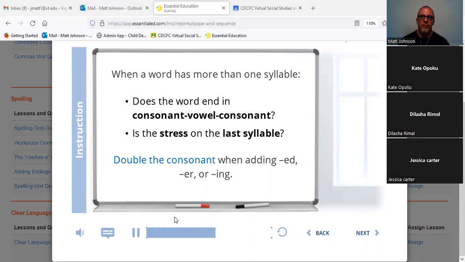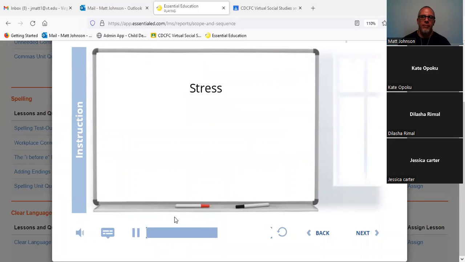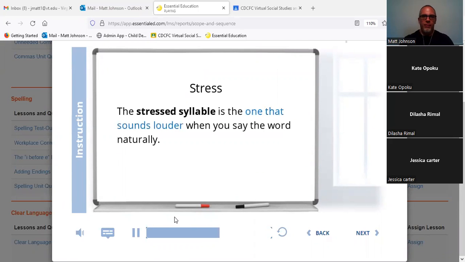Okay, let's stop a minute to talk about stress. The stressed syllable is the one that sounds louder when you say the word naturally. To find the stressed syllable, sometimes it helps to say the word with one syllable extra loud. Does it sound right? For example, if I say begin, that doesn't sound as natural as begin. The stress is on the second syllable.